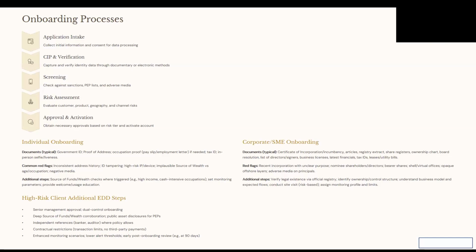Or there is also one thing: if the authority name is, let's say, Chawla, and the client name is also Chawla, Chawla Enterprises, it makes sense that maybe that particular solicitor is working in this firm also. So you have to confirm that. All these checks. Contractual restrictions, transaction limits, no third party payments.